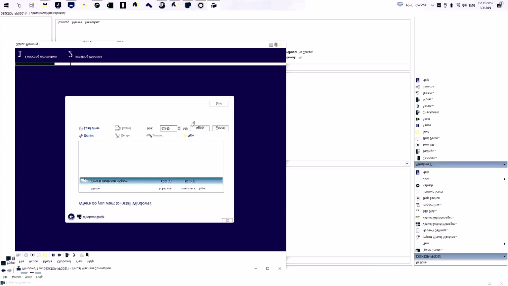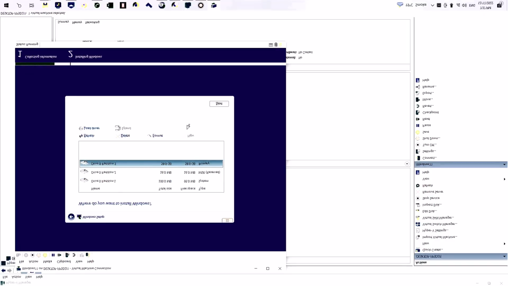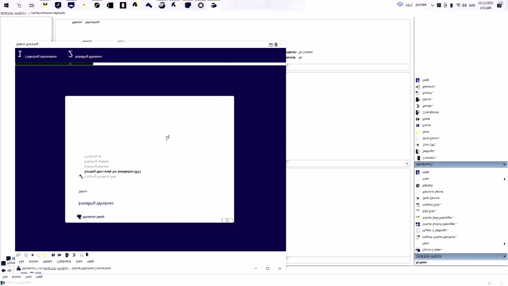New, apply, OK. If you wanna change the size of your C drive, you can change it, but I'm gonna leave it as it is, 60 GB. So select it and then click next. It will install the necessary files and take some time.